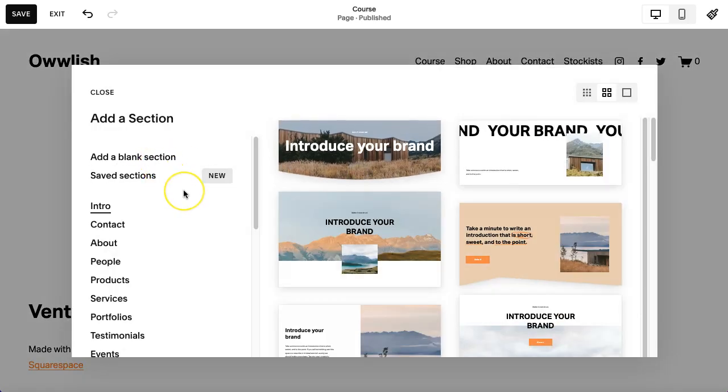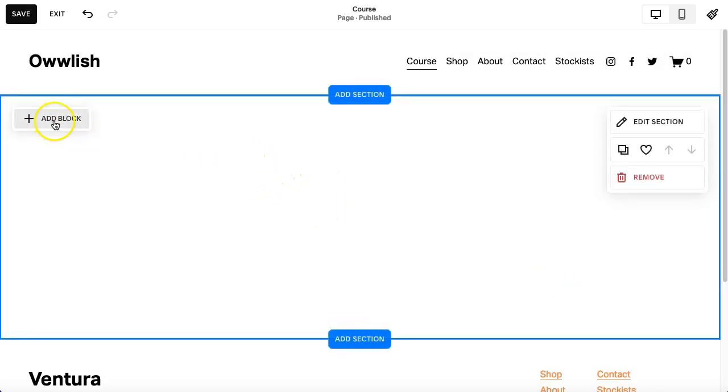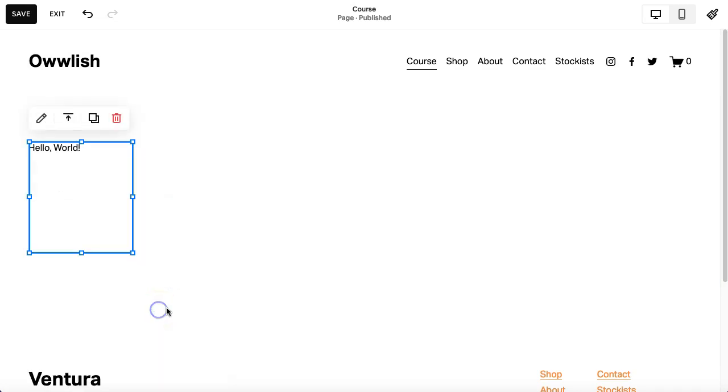So I'm going to add a section here. Let's just add a blank section right now, which I've done, and then I can click here to add a block. And in the block, I'm going to choose the code button. That's going to be very important.